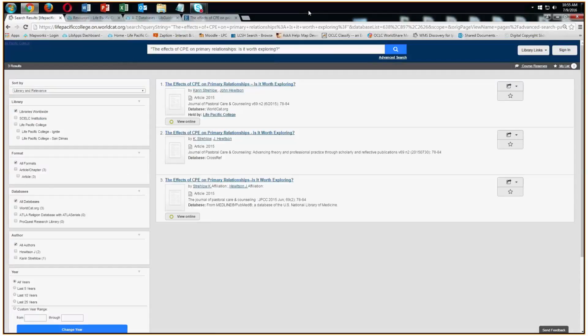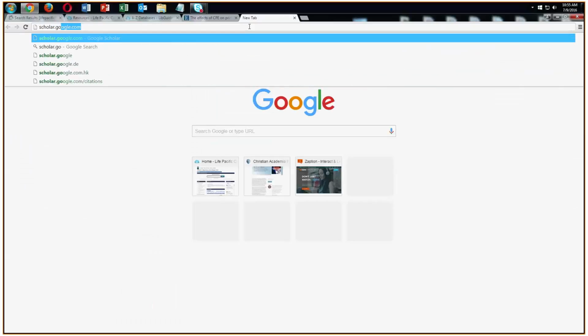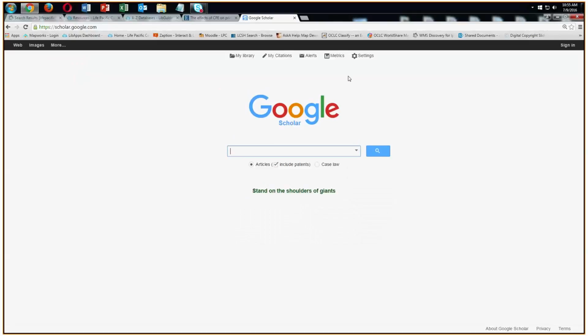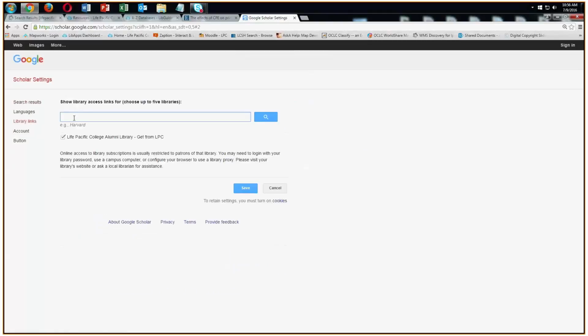Another option for research that goes beyond Life Pacific is Google Scholar. Before you search, you need to set it up for Life Pacific. So let's go to scholar.google.com. Again, that was scholar.google.com. In the upper right corner here, it has settings, the little settings widget. You're going to want to click that. And then on the left-hand side, there is something called library links. And this is hugely important that you want to do.